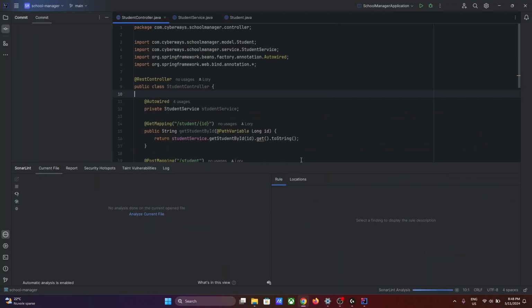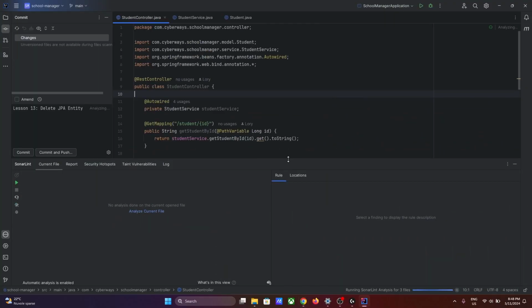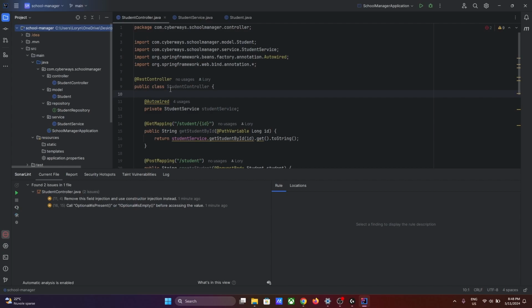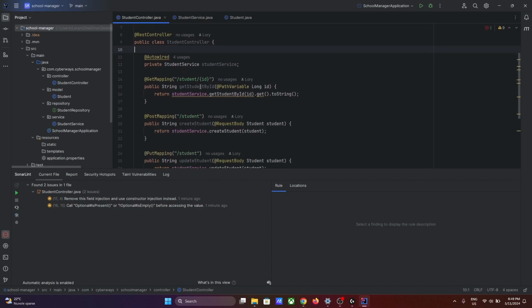Great, now that we have SonarLint installed, we can simply wait a little bit. It will load the issues inside your classes. Now just check this SonarLint extension. You click on this tab and you'll see the issues in your file. There's a couple of issues, and looking at this student controller, we can make some adjustments.